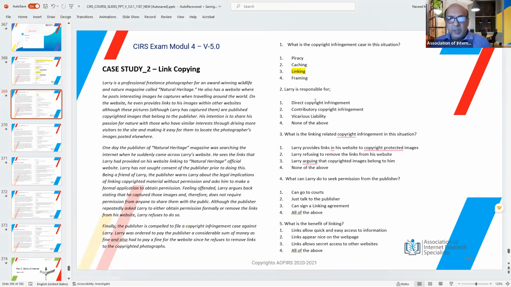In the second one, it says Larry is responsible for, again, the same thing: direct infringement, contributory, vicarious, and so on. So Larry is responsible for what, which type of copyright infringement you think?